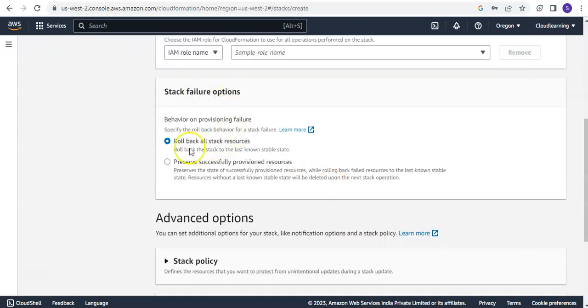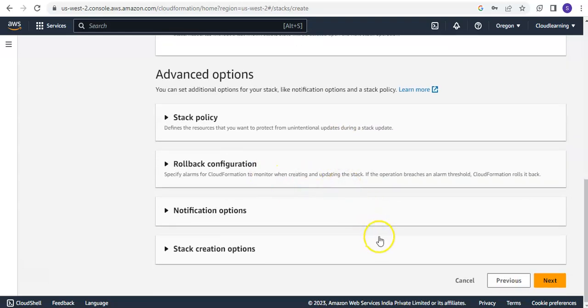In the stack failure options, it gives you two options. One is rollback all stack resources, and the second is preserve successfully provisioned resources. What's the difference? If you go with rollback all stack resources, and the stack is created but you encounter some errors, then whatever resources were created before the error occurred will all be deleted and terminated. Whereas if you go with preserve successfully provisioned resources, then whatever resources were created before encountering an error will be preserved. We'll go with rollback all stack resources, and keep the rest default.